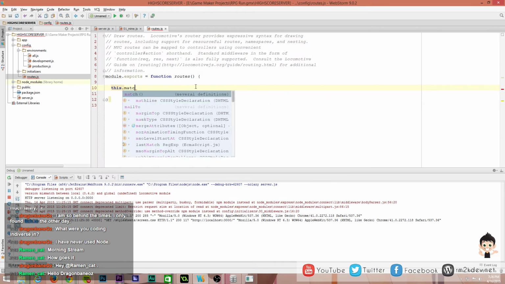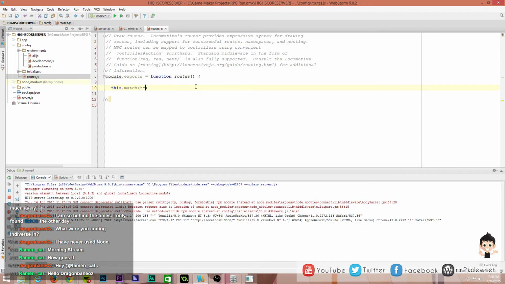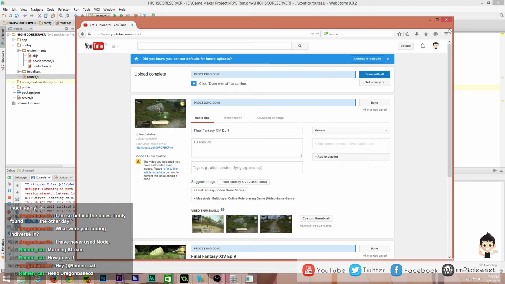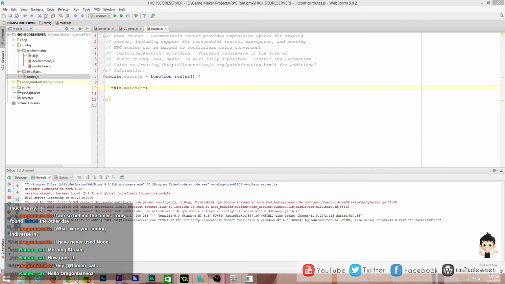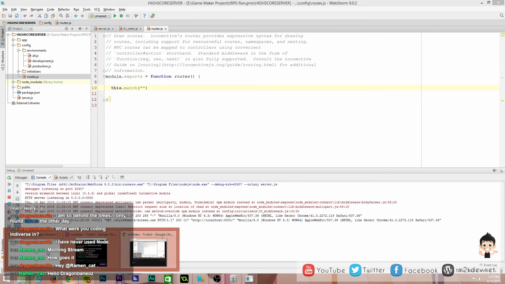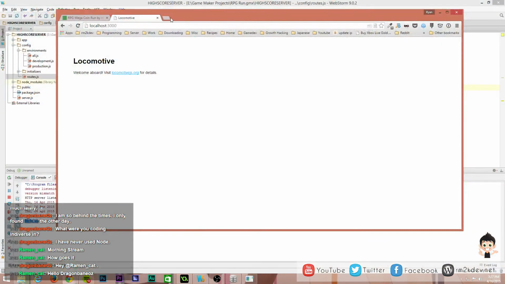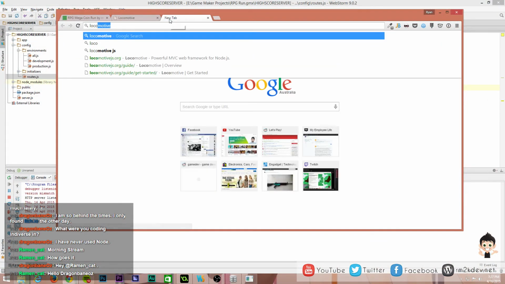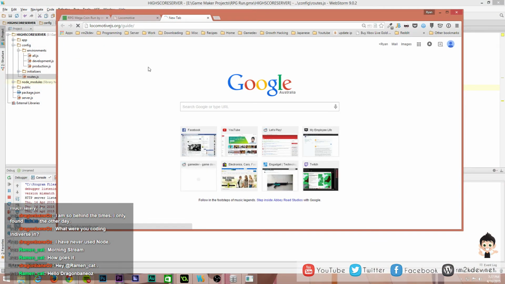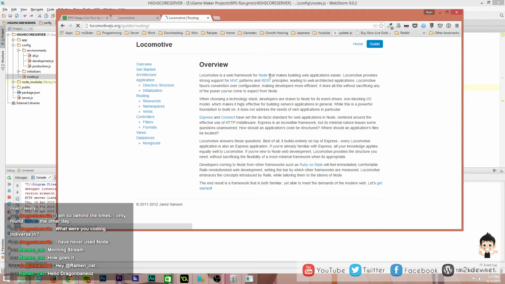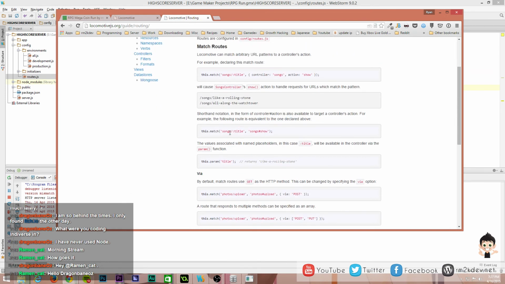Okay, this dot match. Now I can say, what's the syntax for this? Whoops, you didn't see that. That was secret YouTube stuff going on. No, I'm just kidding. Nothing's really that secret. Locomotive.js guide. Here we go. Where's their routing? This dot match. That's it. Something something via. That's the one I want.